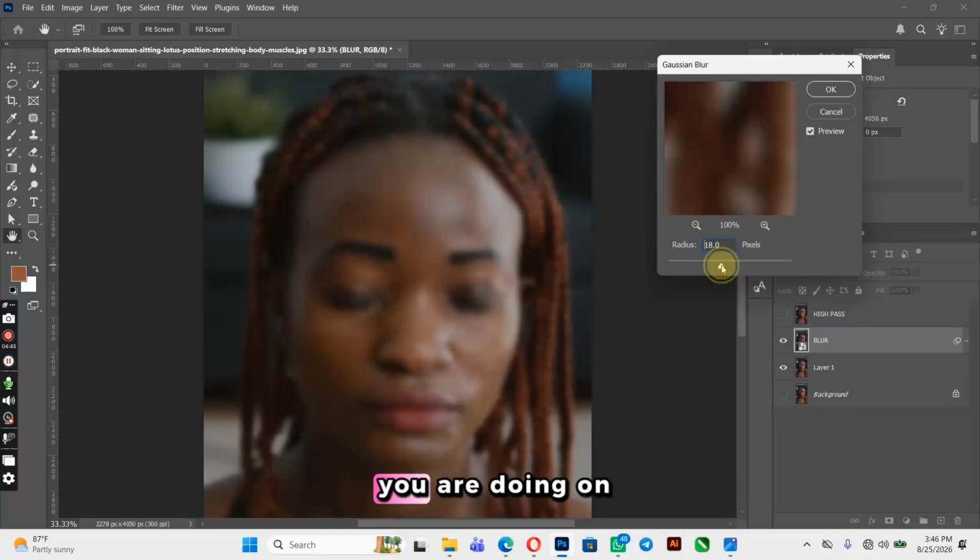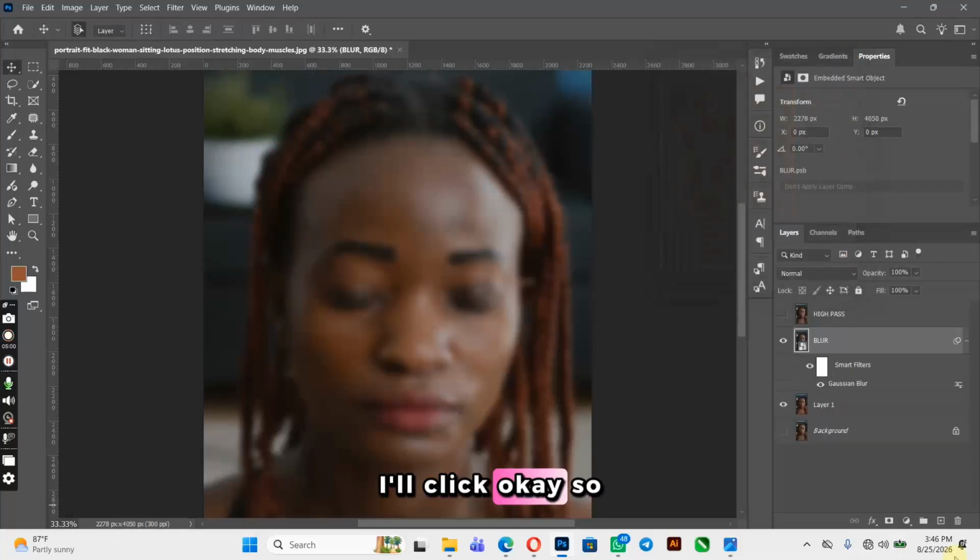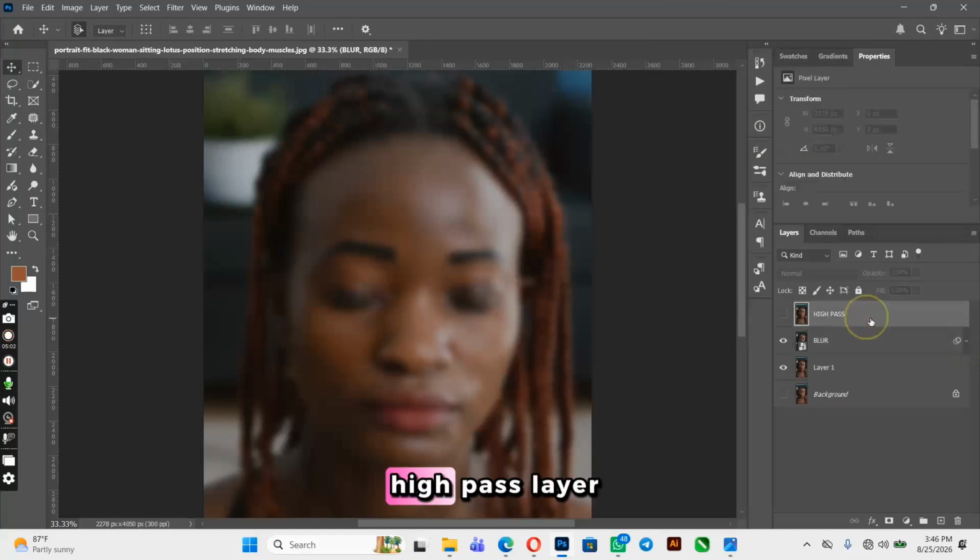And mind you, whatever you are doing on Photoshop, please ensure that it is moderate. Don't make it excessive. But the essence of it is I still want to keep the details. I still want to make the face look more realistic. So I'm going to leave it at 18.0. I'll click OK. So I'll move to my high pass layer.